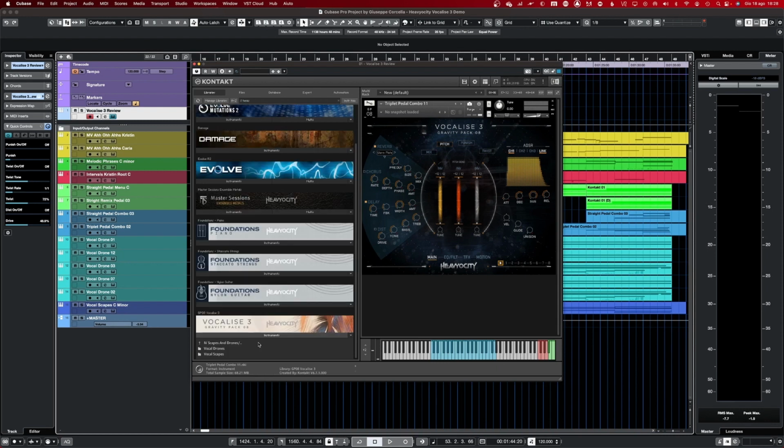Drones and scapes include a variety of drones and pads to create some kind of ambient textures.